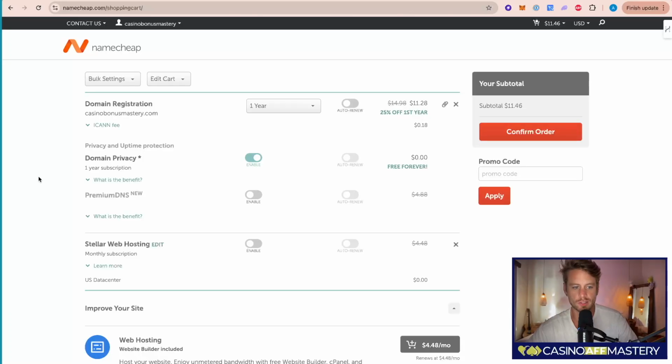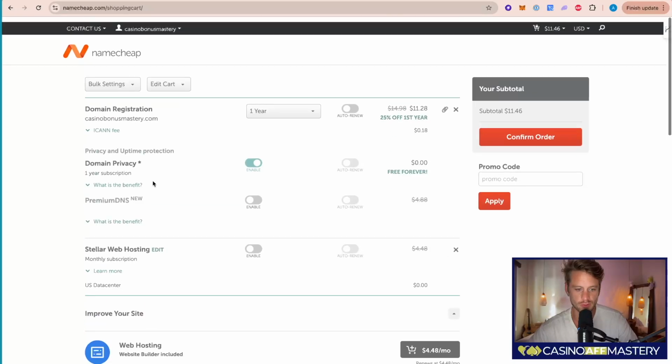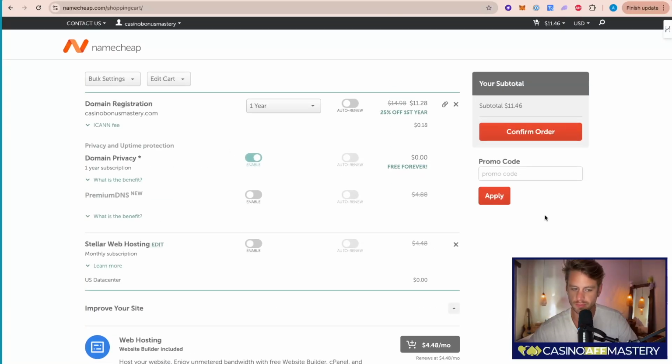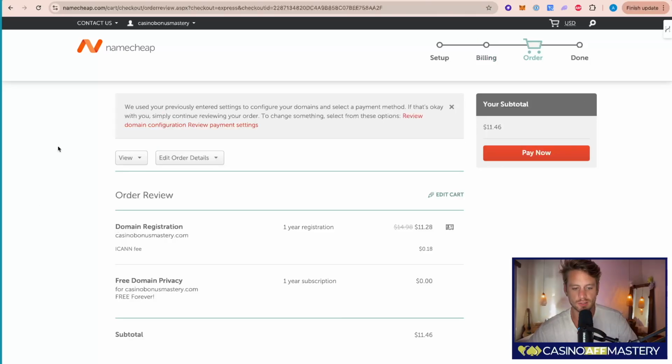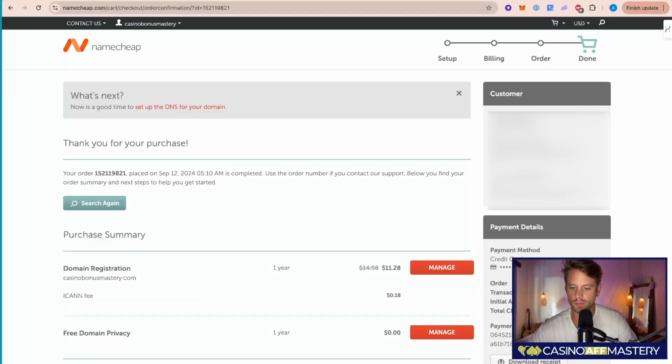So here we have our cart with the domain registration and free forever domain privacy. Like I said before, your website information is always going to be hidden. So we go here and we use this card. We press continue. You see here, this is our cart. We get the free domain privacy forever and we pay for 1 year. And so here we have, thank you for your order. And now we have a domain.